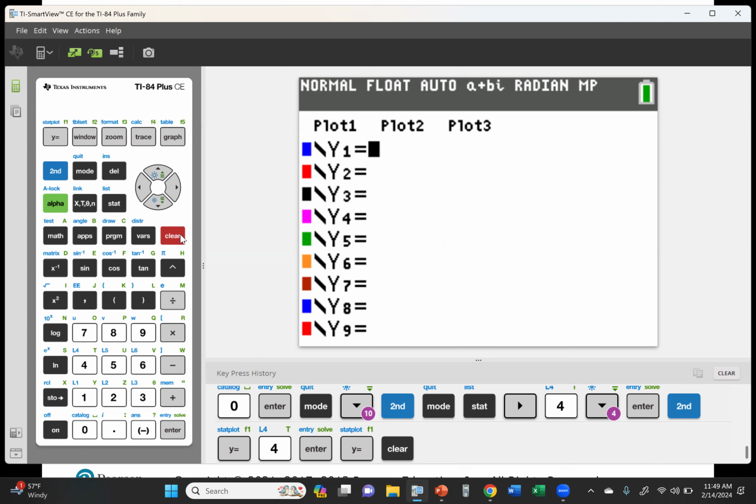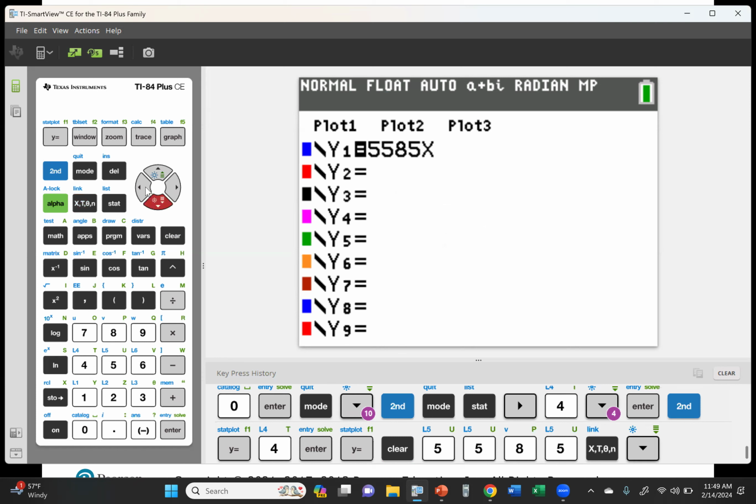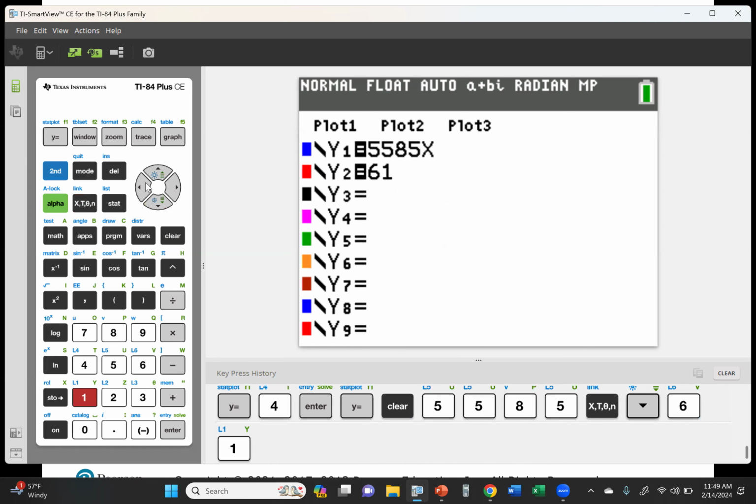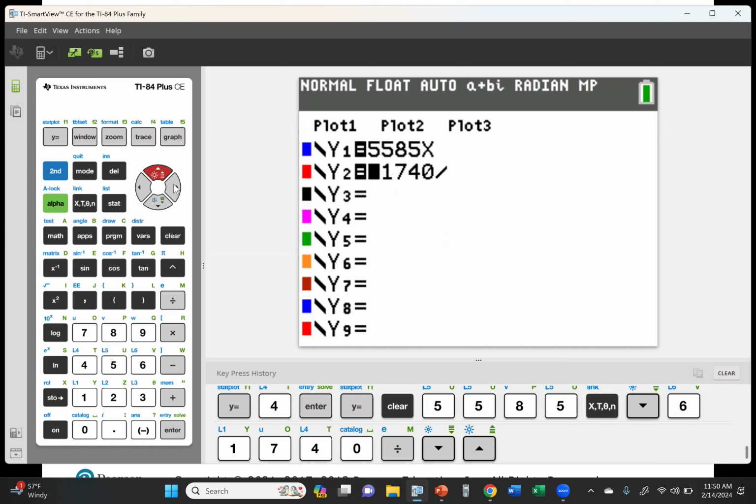All right, so the first thing I'm going to put in is my revenue equation, 5,585x. And then in the y2, I'm going to put the cost, which is 61,740 plus 440x.